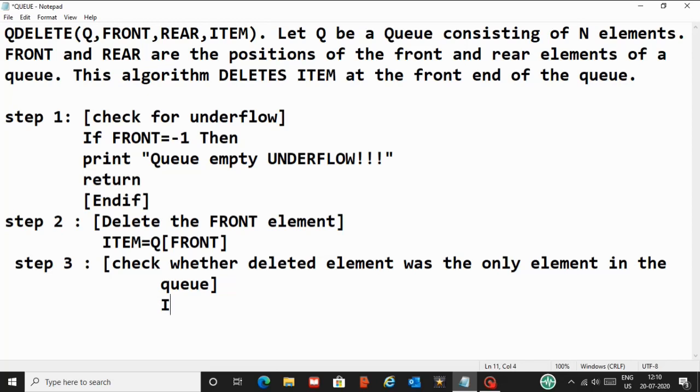So how will I check? I'll say if rear is equal to front, if this is true, right? Okay, since this is an algorithm, let me not write the brackets. If front is equal to rear or rear is equal to front, then what I will say, Q has only one element.